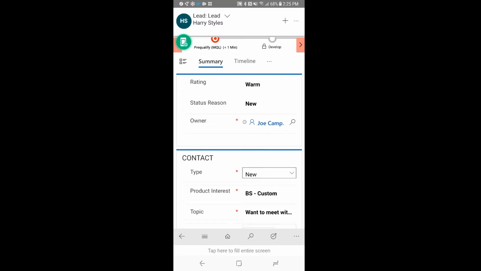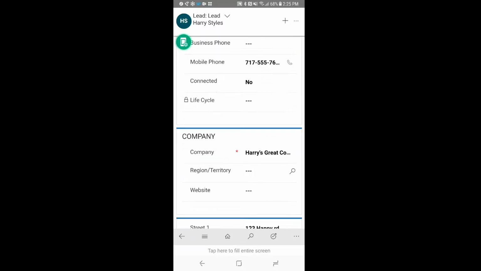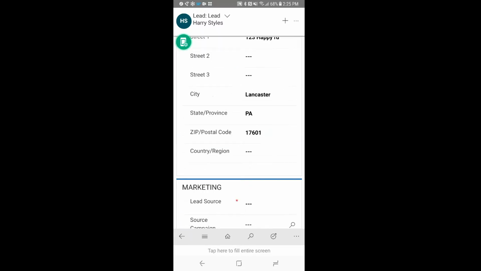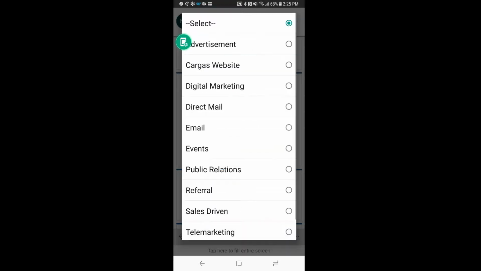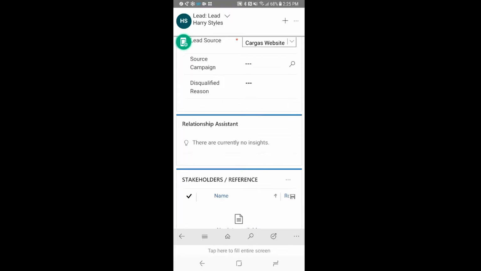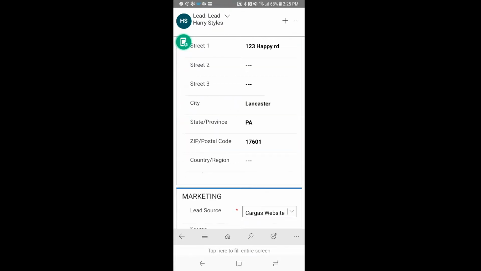So if you notice here, it brought over all the information that we were trying to track for Harry for that lead. But now that we're on the full form, we do have a little bit more information to fill out. So I'm going to go ahead and just scroll up and down the form to make sure I have all the required information here.